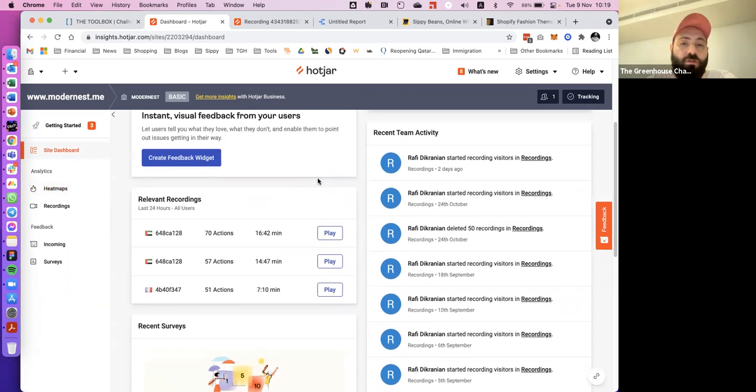So pretty much it shows you your landing page, and you'll see exactly where people scrolled, where people clicked the most, right? So heat mapping, right? So if people are clicking on the menu button, or if people are clicking on the shop now button, et cetera, et cetera. So this is Hotjar, and it's really easy to install on your Shopify.